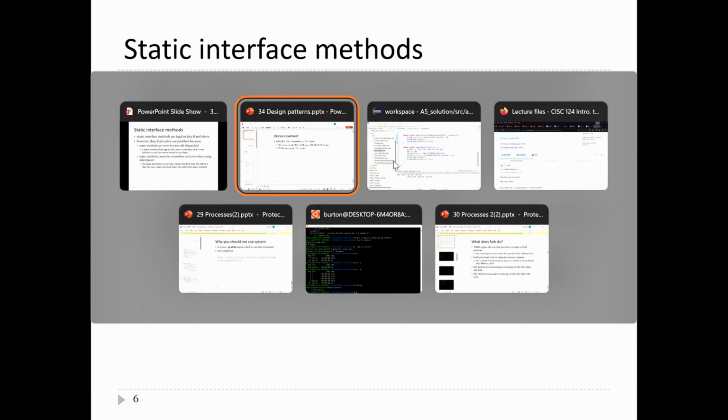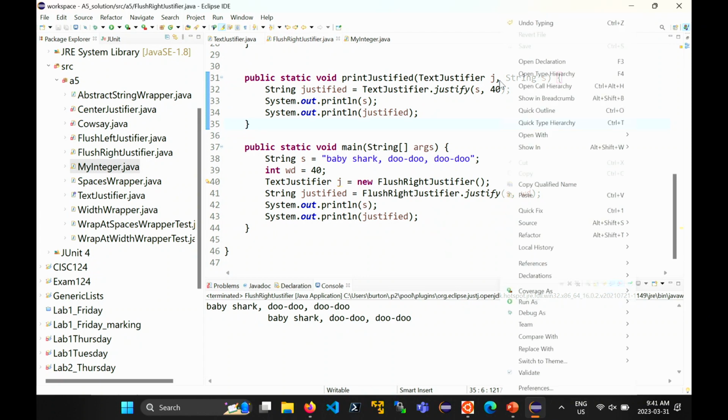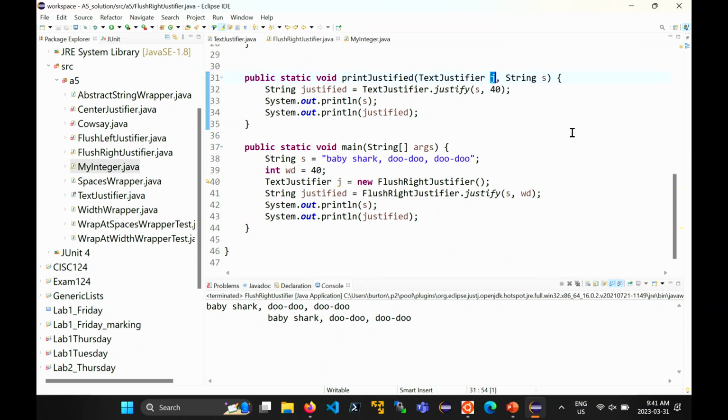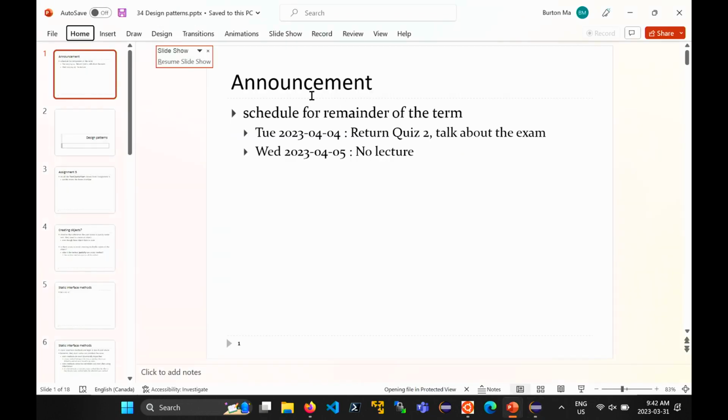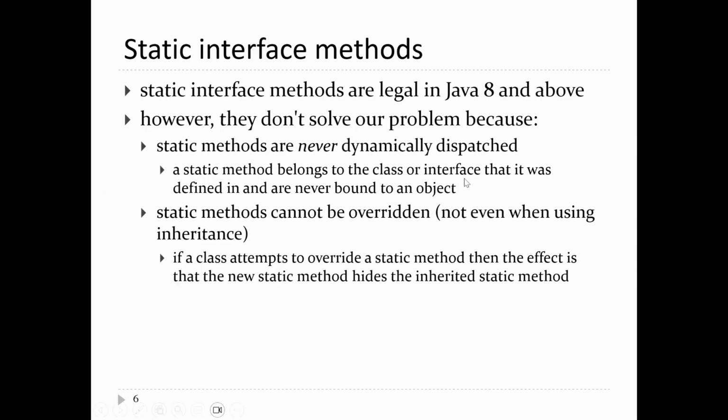Back here, I can't use the runtime type of j to call the right version of justify. I have to use the name of the interface. There's no easy way for me to tell which class this came from. So static methods don't behave the way you want them to when you try to use polymorphism. They are never dynamically dispatched. The runtime type of the variable you use doesn't determine which version of the static method you get. It's the declared type that determines which version of the method you get. That's not what I want in this case.